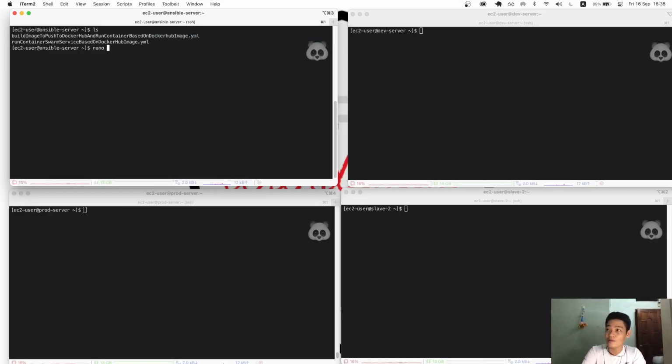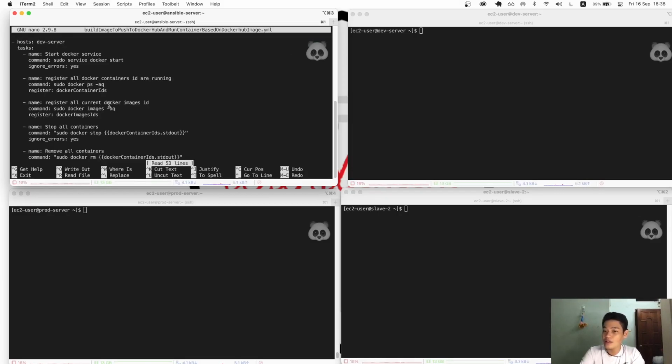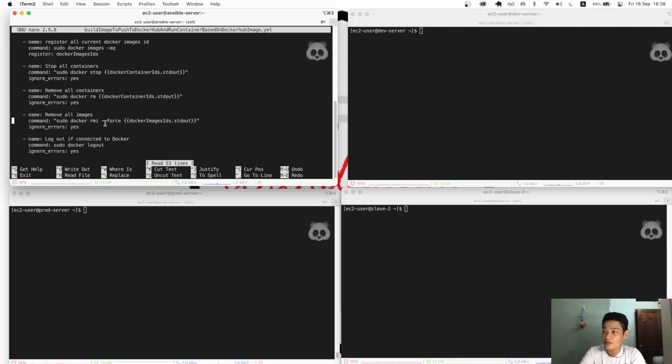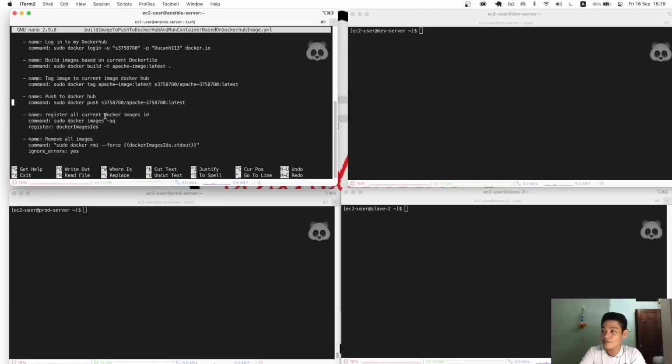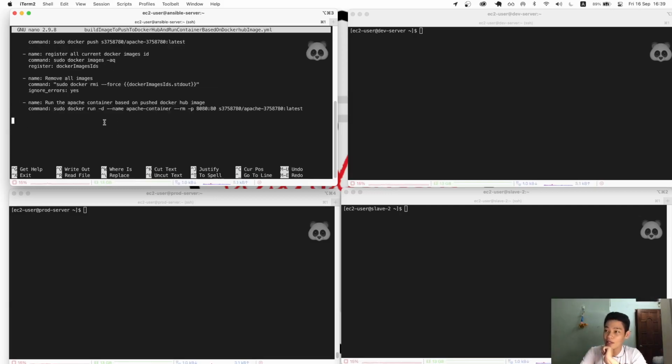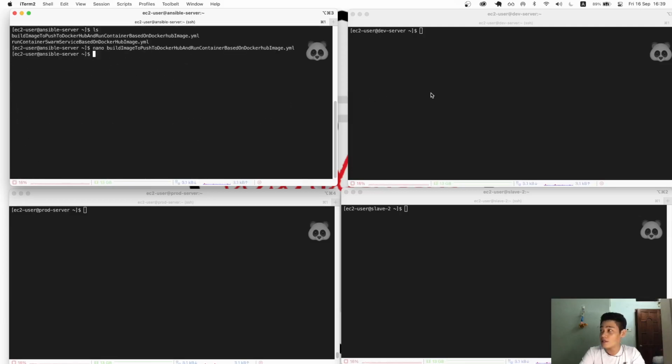So what's inside this playbook? Actually, it just cleans up all the current Docker services, images and containers, and then logs into our Dockerhub account, building a new image based on the commit code, and then pushes to Dockerhub, and then we run the container inside the dev server based on the Docker image on Dockerhub. So that's it. So here's our dev servers.